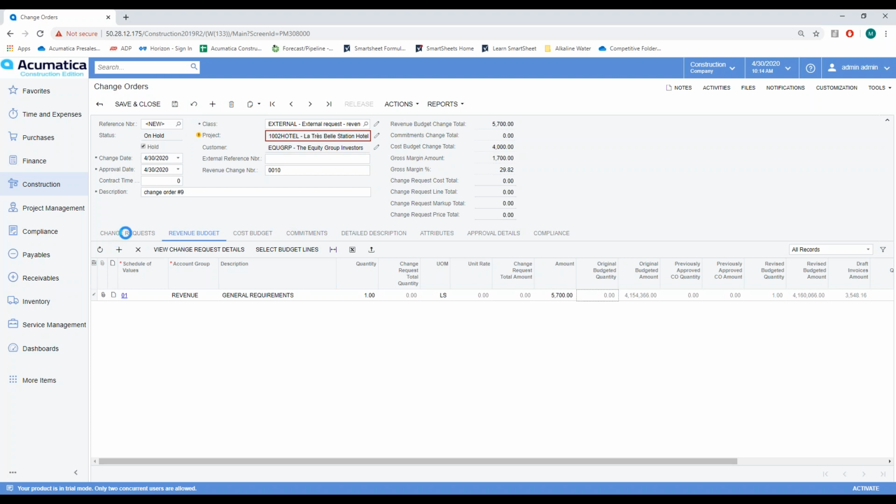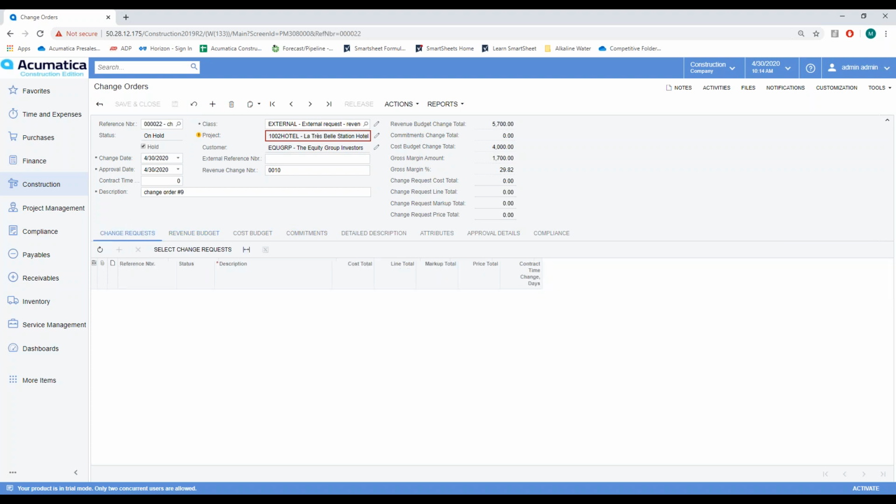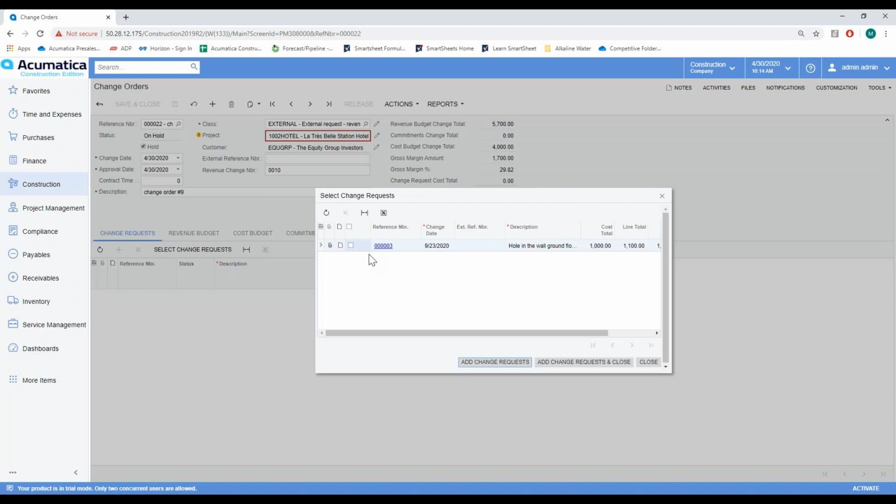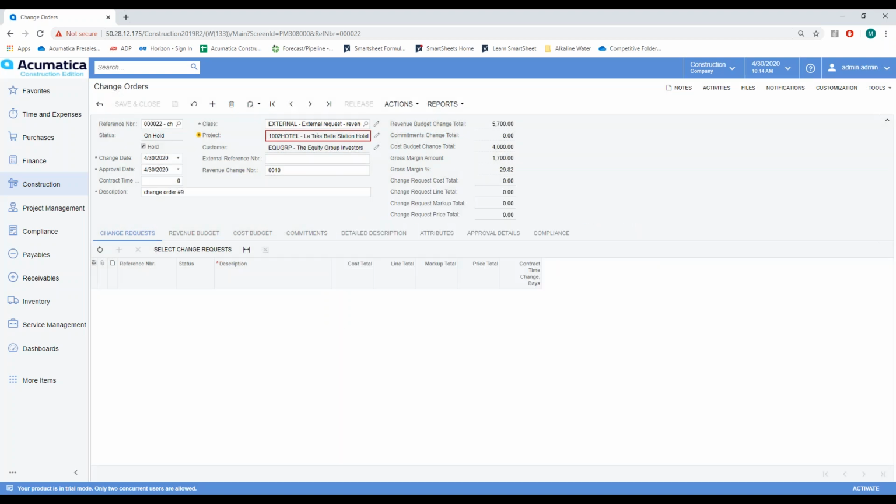Another thing is that you can associate change requests to this change order. Now, this is a previous change request. Looks like we've got a hole in the wall on the ground floor that needs patching. I'm going to actually add this change request and close.